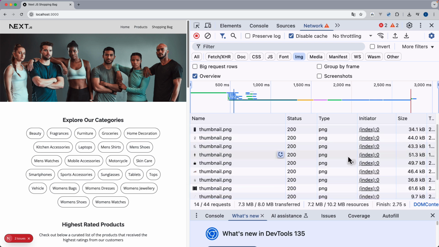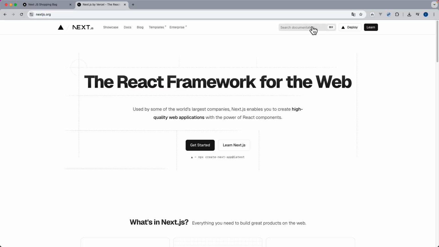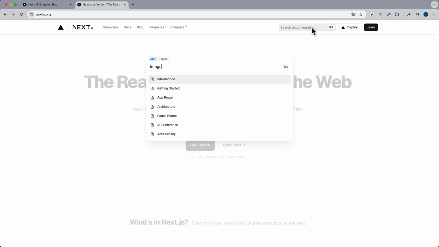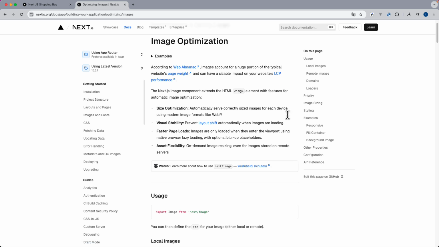Now, if we go to the Next.js documentation and we search for image, we can see that when we use the next image component, we are going to have all these features out of the box for image optimization. So first, we are going to automatically serve the correctly sized images for each device using modern formats like WebP. So forget about that very big intrinsic size I showed you.